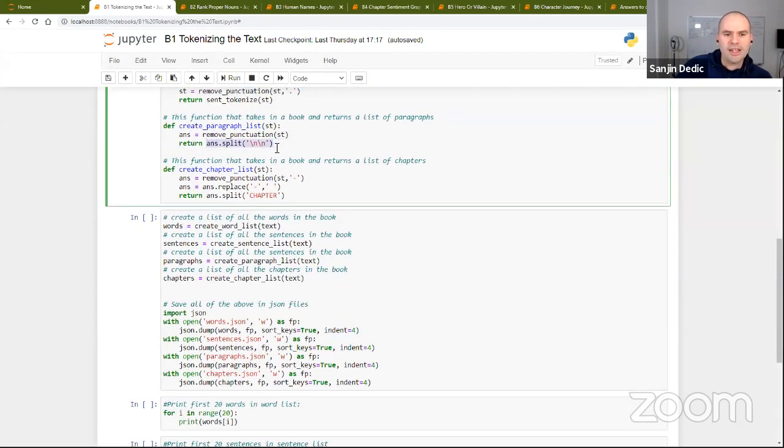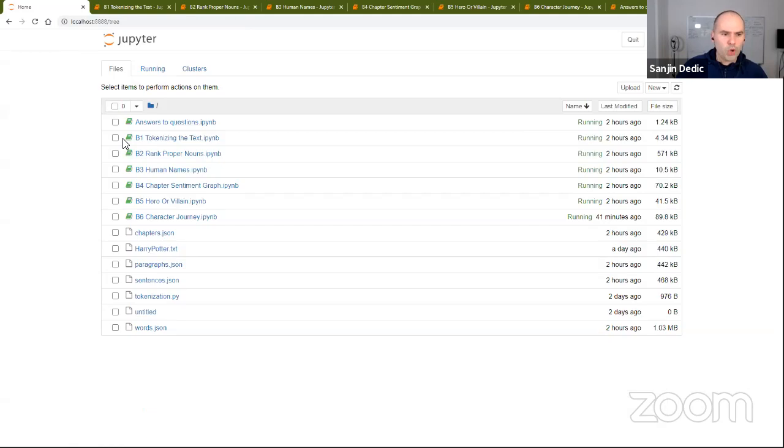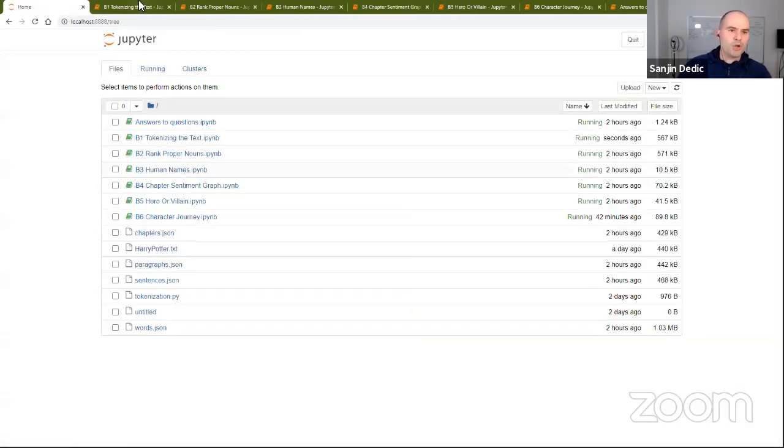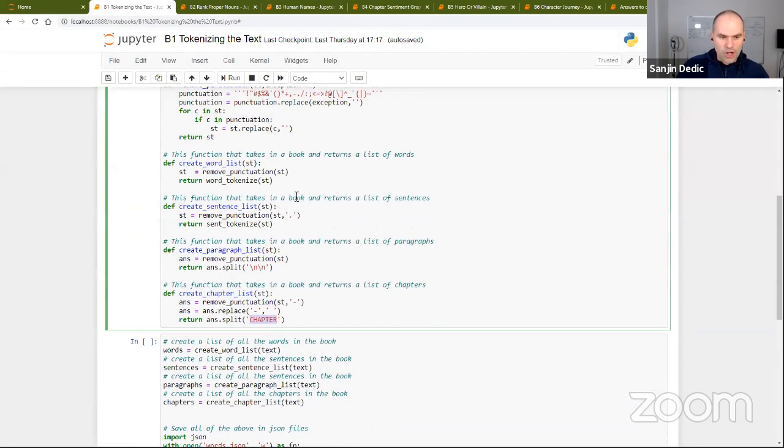You split it by the double new line character. Basically, when there's a double new line character, there's a new paragraph. So you can split it that way. And the chapters, you split it on the word chapter. So if your book, let's see, where's my Harry Potter? If the book didn't include the word chapter, then I would have manually added it. But this book included the word chapter. So those are the functions.